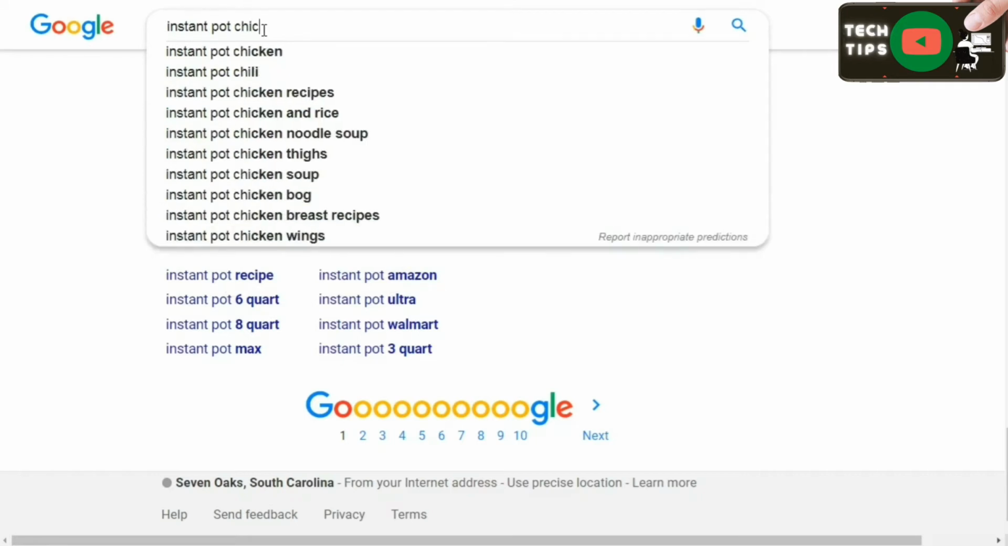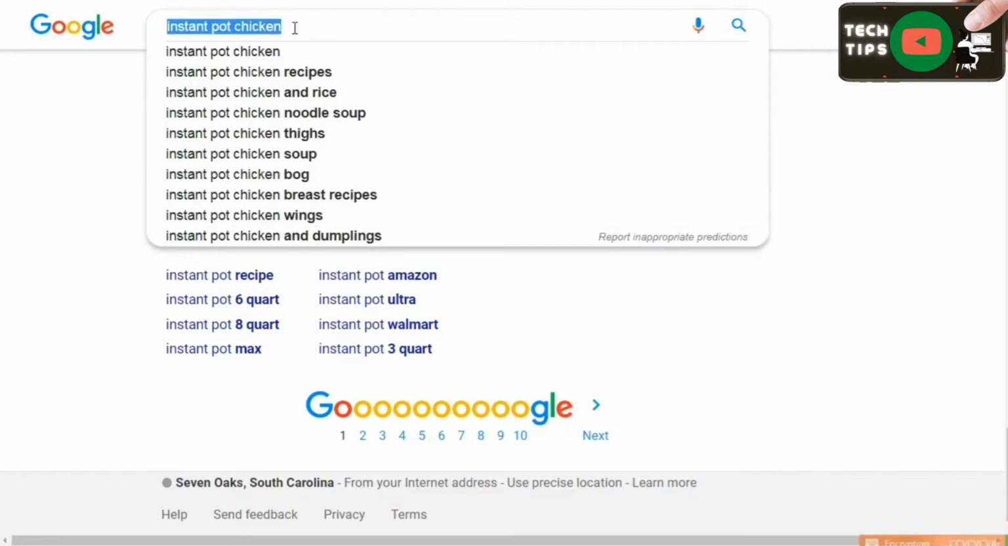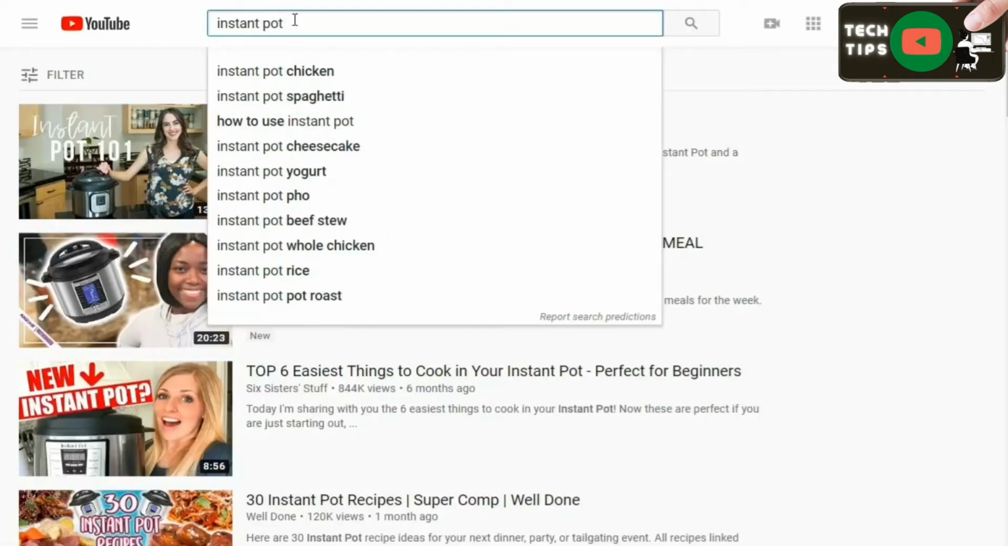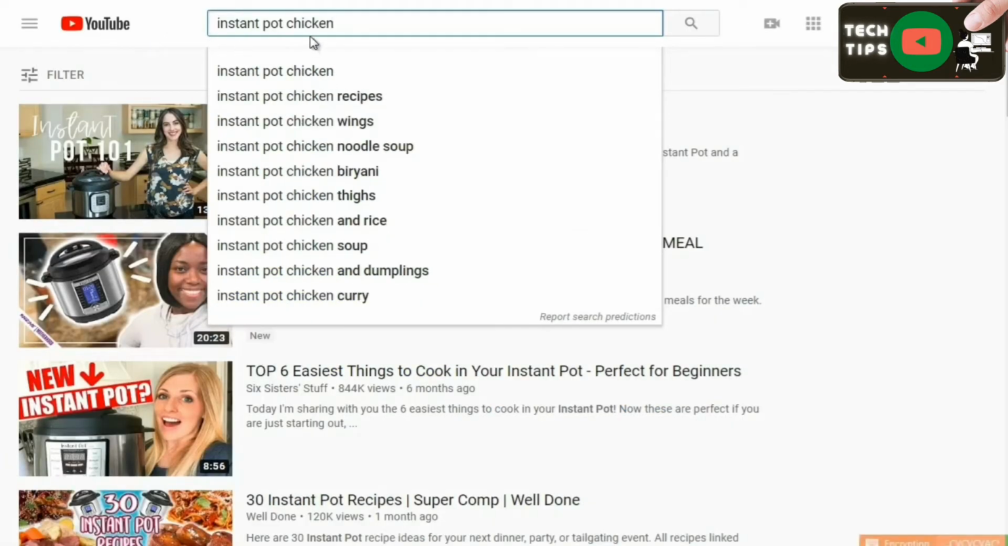So let's just type in Instant Pot Chicken and see what else we get. If you notice, when we type Instant Pot Chicken, it gives you a more detailed view of the other keywords that are related. For example, Instant Pot Chicken recipes, chicken rice, chicken noodle soup, chicken thighs, chicken bog, chicken breast recipes, chicken wings, and chicken and dumplings. Let's go over here and see what we get. Instant Pot Chicken recipe, wings, noodle, biryani, thighs. A lot of these are actually appearing that are the same.